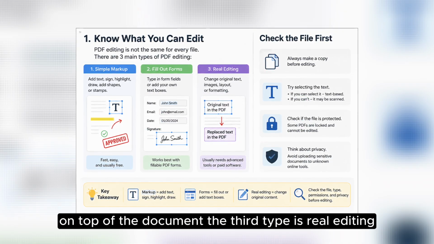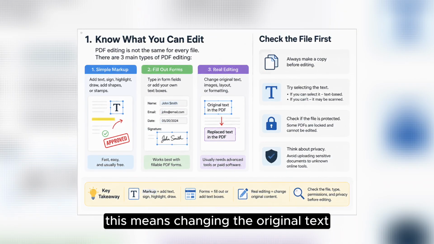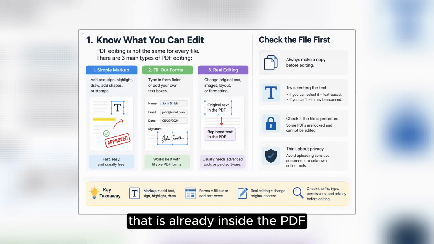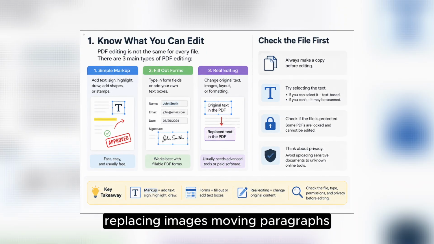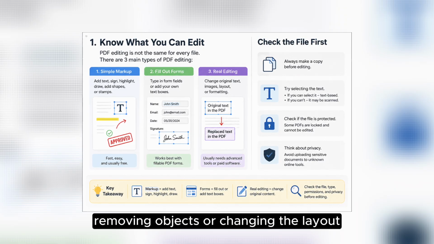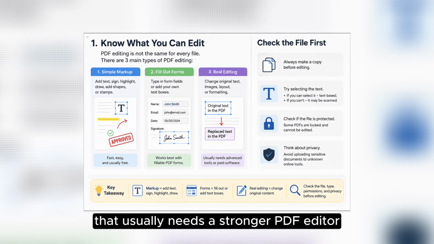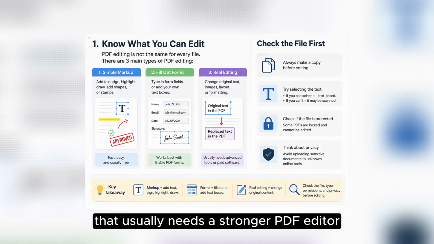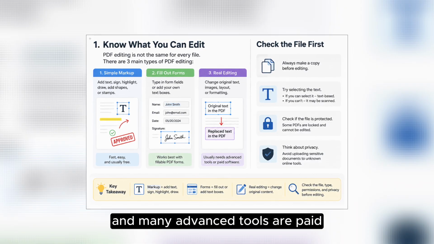The third type is real editing. This means changing the original text that is already inside the PDF, replacing images, moving paragraphs, removing objects, or changing the layout. That usually needs a stronger PDF editor, and many advanced tools are paid.